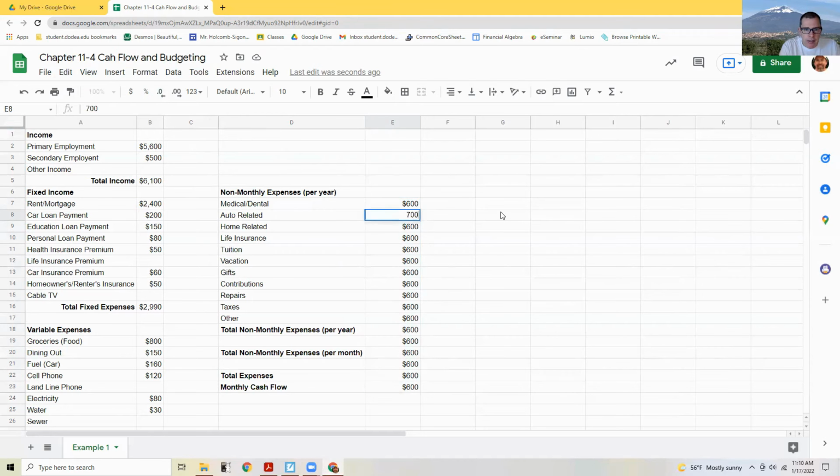So auto related is 700. Home related 500. Life insurance 600 is going to stay the same. Tuition 3,000. 1,200 for vacation. 400 for gifts and contributions per year. 600 repairs, leave that. Taxes are $4,000. And I don't want anything here or here or here.